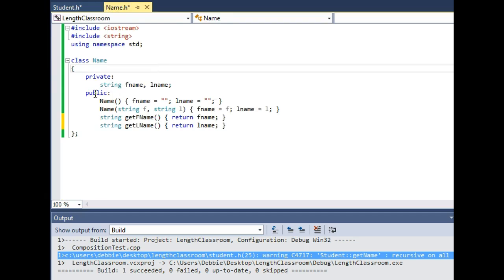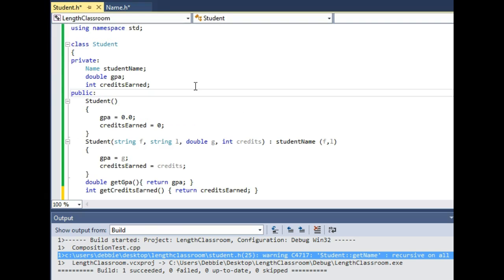Some might even say this is an example of composition because fname and lname technically are from the string class, because strings are not built-in data types in C++. So I just want to show you what happens here, and I just have a couple of constructors to demonstrate.